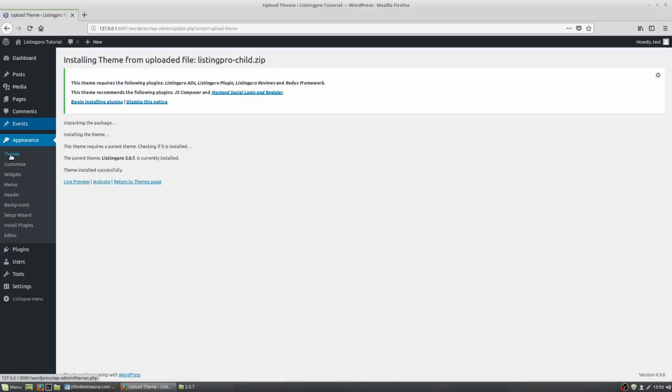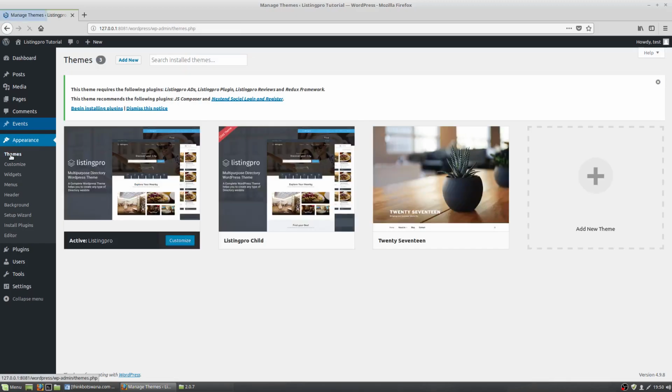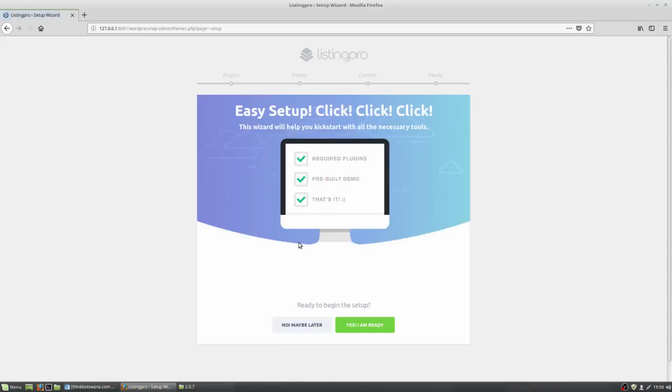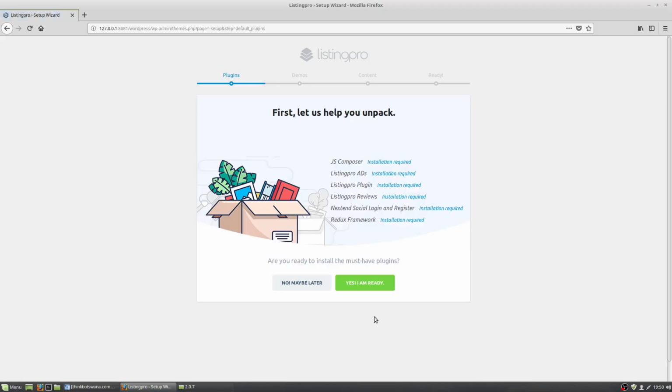We're going to go back here to themes. We're going to go here. Child theme. Activate. Now we are going to do this. Yes, I'm ready. What this first one is going to do is install the plugins that you absolutely need for the theme. So this is important. Yes, I am ready.